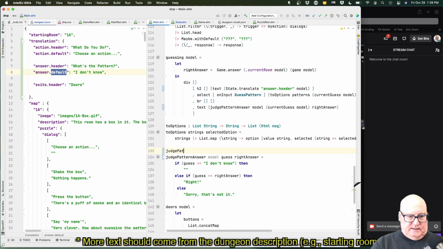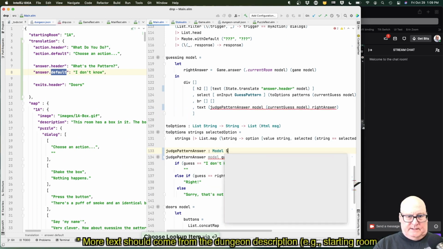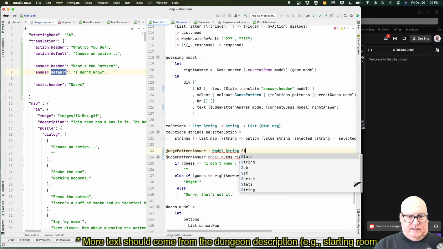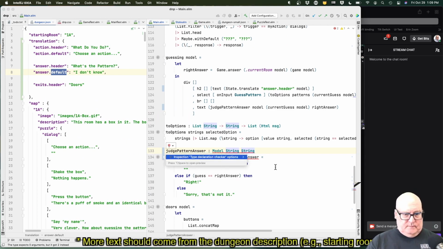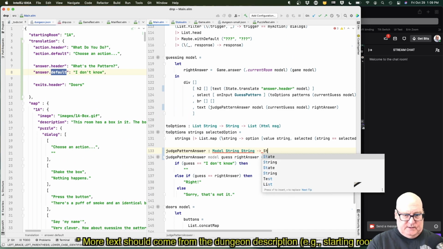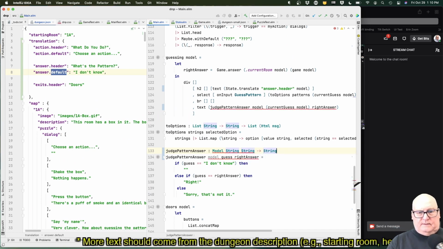Okay, let's give this thing some definition. So the model, the guess is a string, and the right answer is a string. And they produce a string. What's wrong with that? Judge pattern answer model.